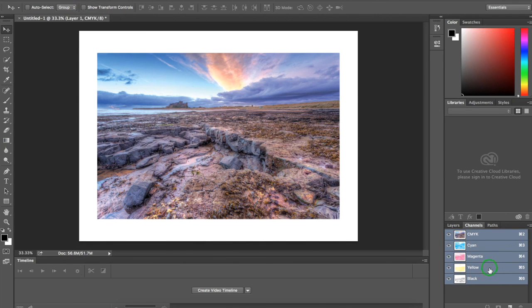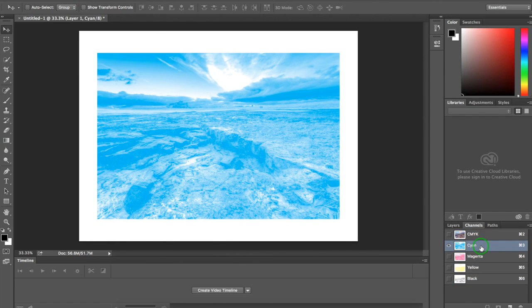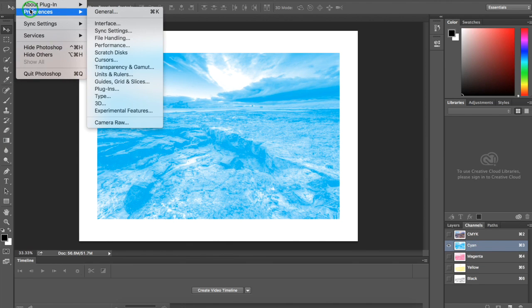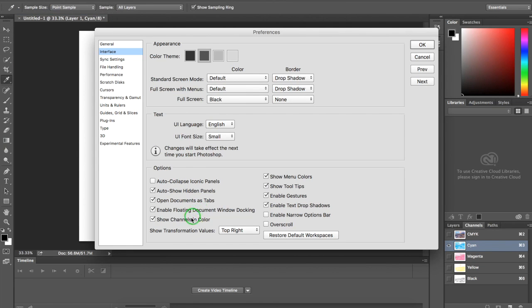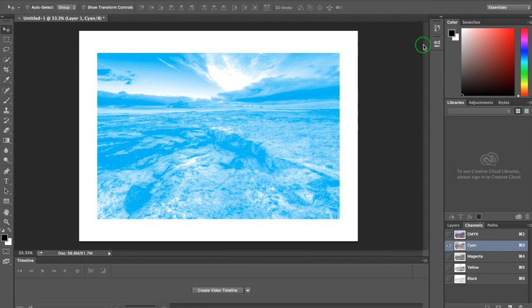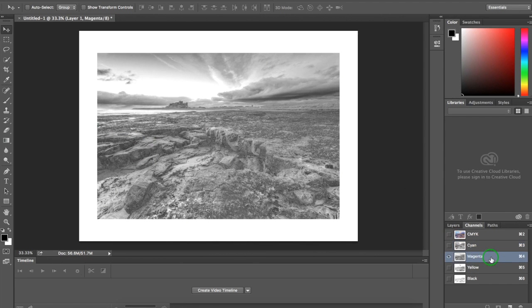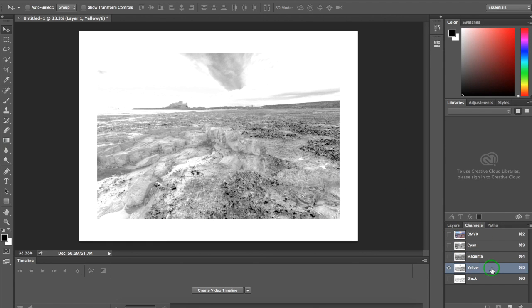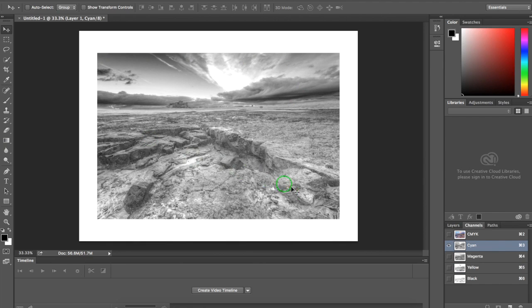And let's say we particularly like the cyan channel of the CMYK image, and we want to see what that looks like in grayscale. We can go back to our preferences and interface, turn off the show channels in color option, which will reveal only the black and white version. And we'll go through our channels, and we really like the cyan channel in black and white.